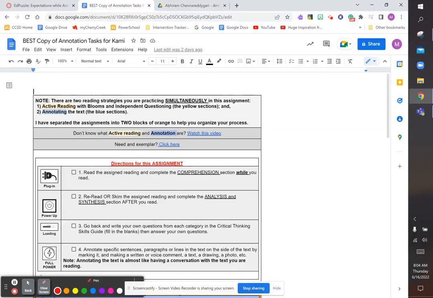In this video, I'm going to lay out my expectations for active reading and annotating using the app Cami. In all of your assignments, you'll see the same template and the same directions. Be sure that you follow all 4 steps of the directions. If you need an exemplar, the one that I'm going to go over is right here in all of the annotation tasks that you complete.